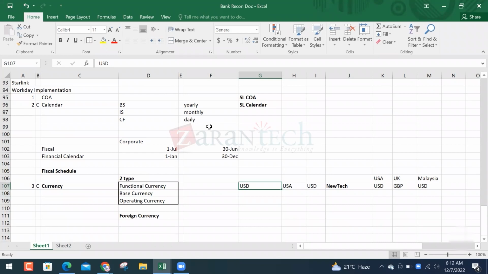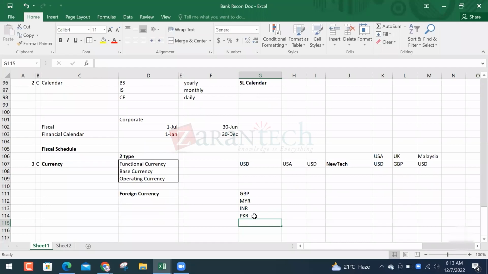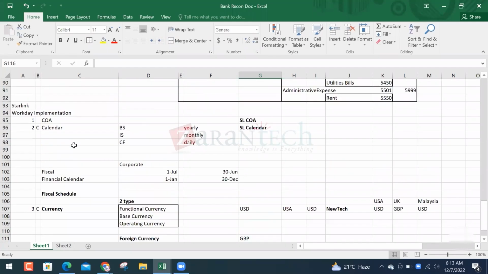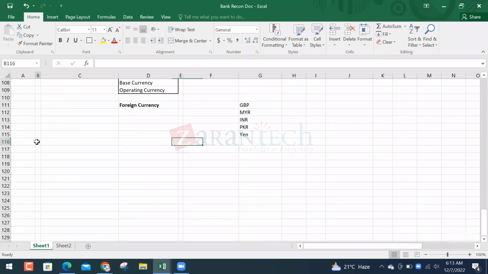USD will be decided once it is selected. Then other than USD, all the currencies are my foreign currencies, either GBP, MYR, INR, PKR, all of them other than USD. So these are all foreign currencies. So my 3 Cs are ready now. What is the 4th C?